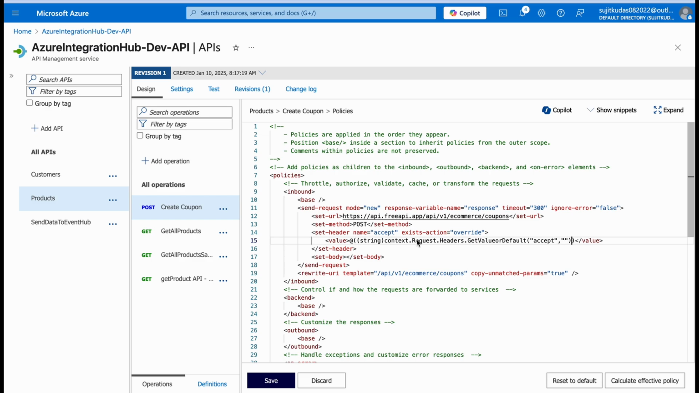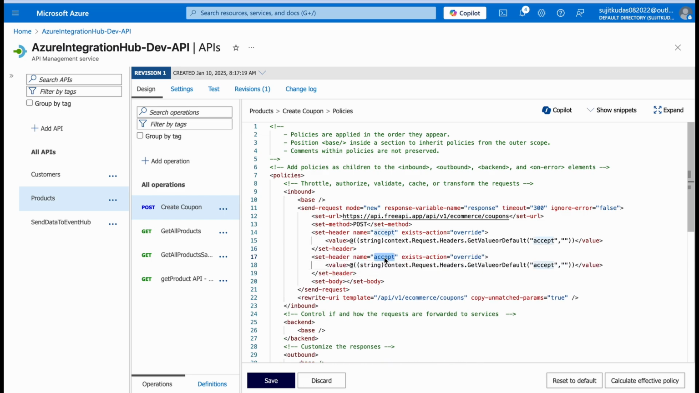Instead of creating a variable, I directly set it here. I will take another header, that will be Accept. Then it will be Content-Type, and the same I will take from my caller. The C will be capital as I have given Content, and then the T of Type will be capital. Then set body, I will directly take that body from the context.